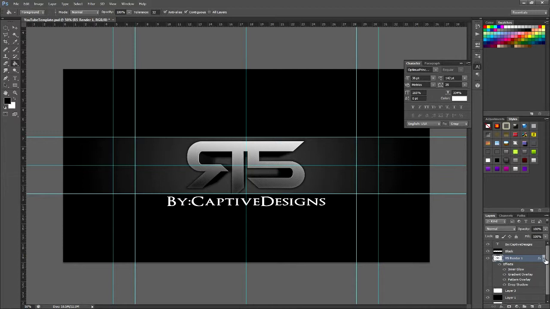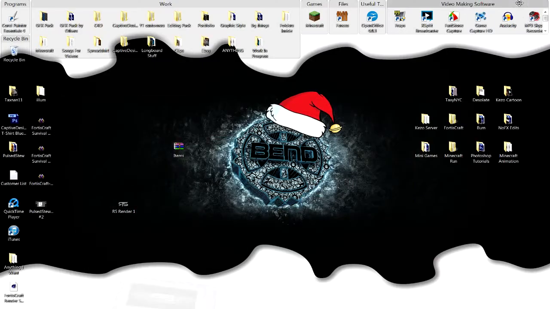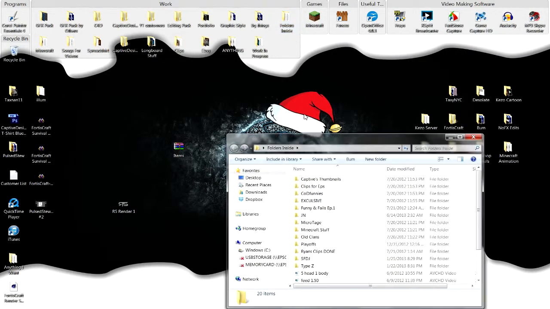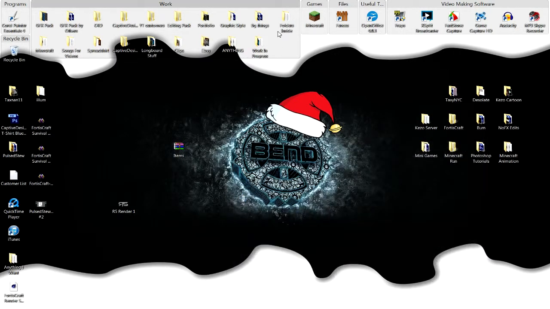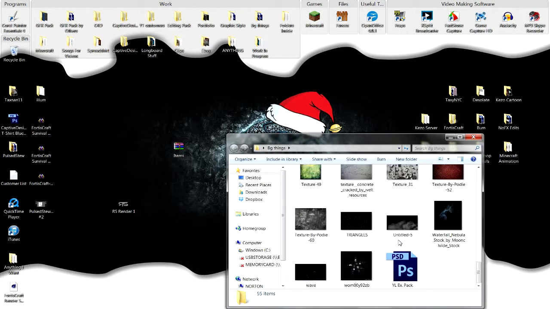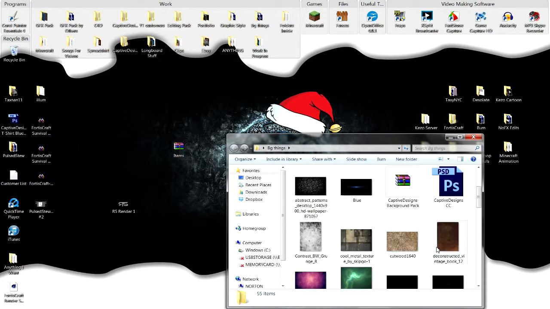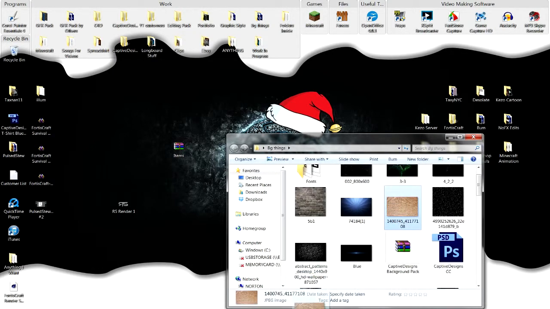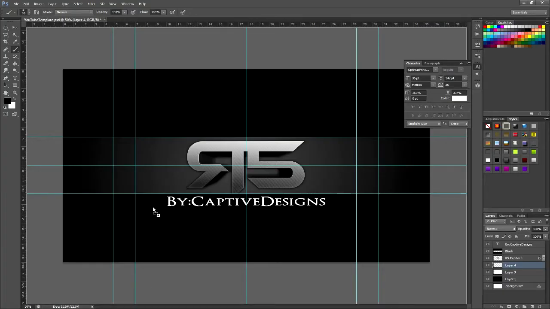What you can do from here is create a new layer. I have brushes with grunge layers on them, but I'm assuming you guys don't have that. You could just find a random wallpaper that's nice and grungy, and by grungy I mean cement looking and crazy.